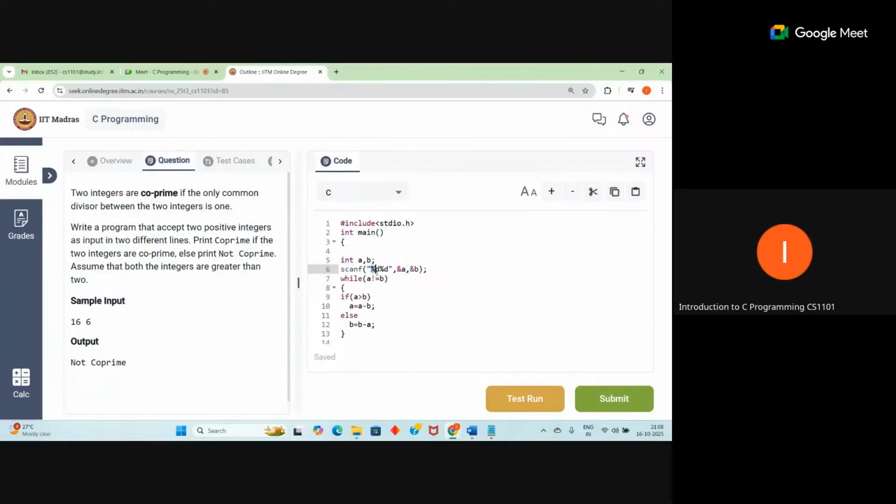The first control string will specify the data type of the first variable, and the second control string will specify the data type of the second variable that you are reading. Okay, so read both the values. After that I put a loop which will execute till A not equal to B; when A equal to B it will stop, and if A not equal to B it will run. By the time it comes out of this loop, you've calculated your GCD value, that is A or B. If that value is equal to 1, A and B are co-primes, otherwise A and B are not co-primes.